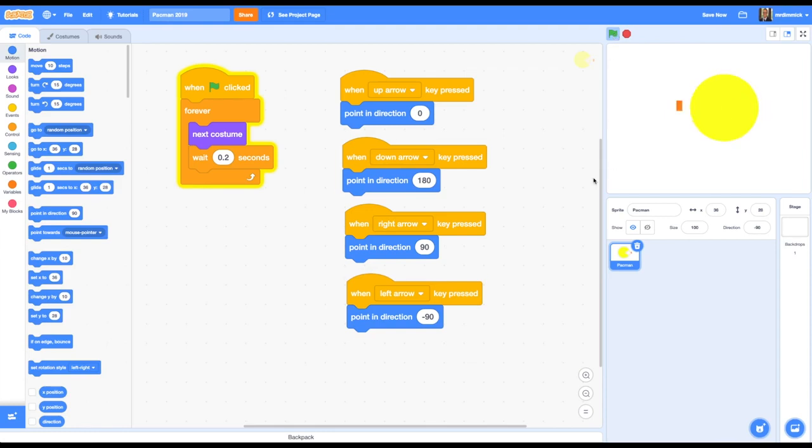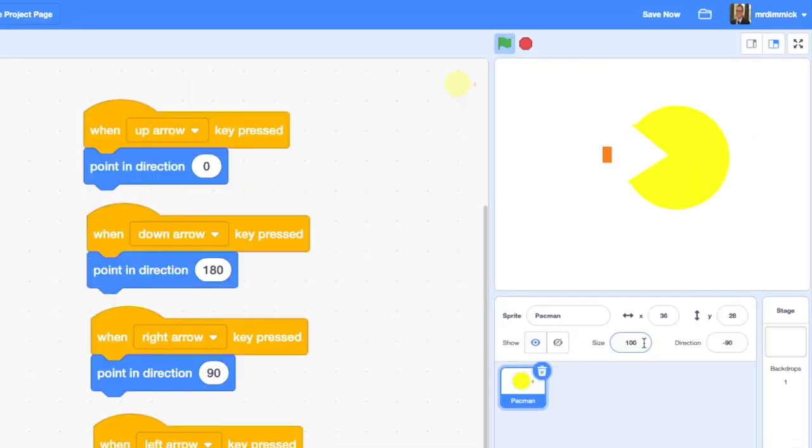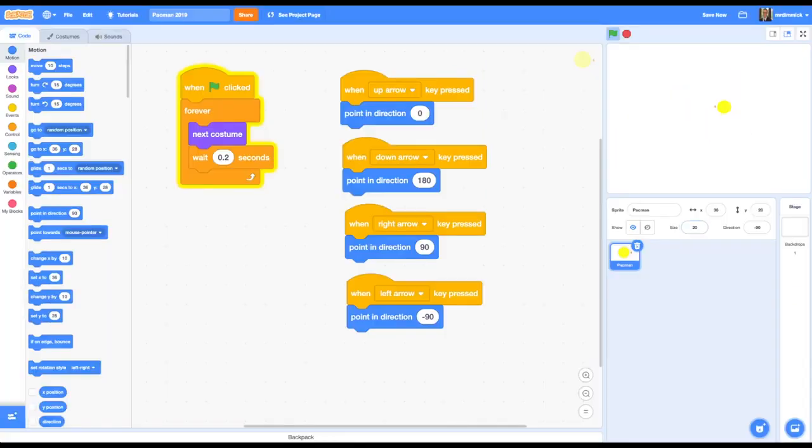The only thing I might want to do now is make PacMan a little bit smaller. So here where I've got size 100, I can change that to maybe 20, and that gives me a smaller PacMan on my screen, ready to put into my maze, which is what we're going to do in our next video.